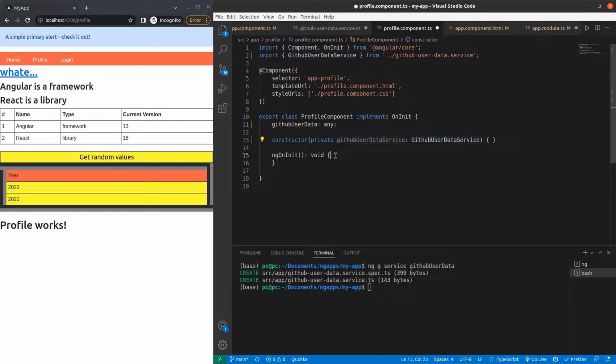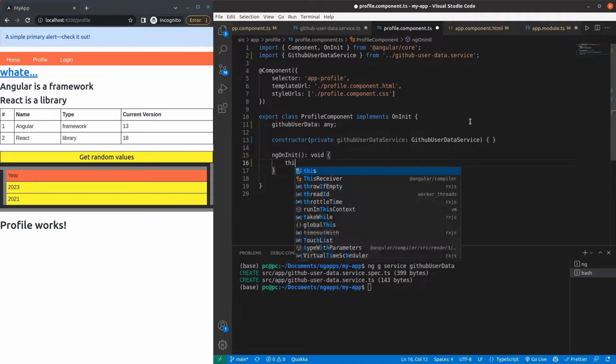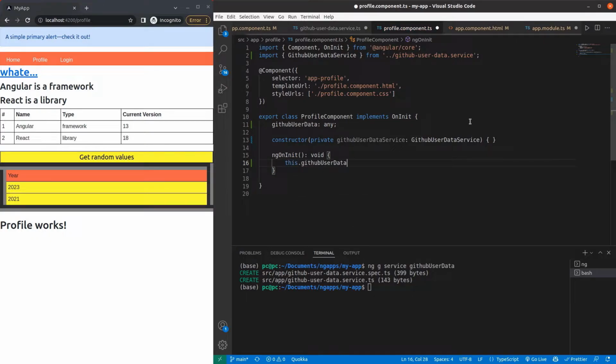And now inside the ng on init, I can say this dot GitHub user data service dot get user. That's our method. So let's see if it's gonna autocomplete. Yeah, so it says get GitHub user, and we're going to subscribe, and we're gonna get the user from this observable. So the data that we receive is going to get assigned to the GitHub user data.